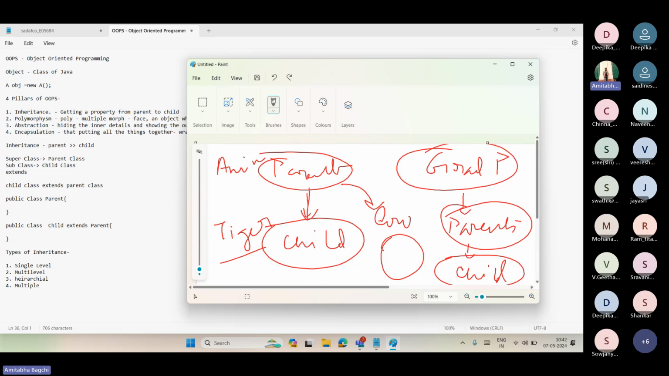But when you are talking about the grandparent, what is happening here? The grandparent is animals, then the parent is tiger, and then we have the tiger cubs. Whatever properties the tiger has, the tiger cub will have everything, right? But the tiger cub may have its own properties, like drinking milk at a very small age, and they don't know how to hunt. They have to learn how to hunt. So they have all the properties of animals and tigers, but tiger cubs also have their own behavior. So that's how single level and multi-level work.